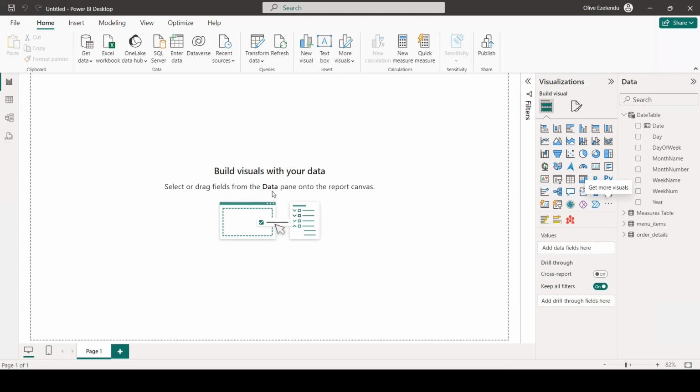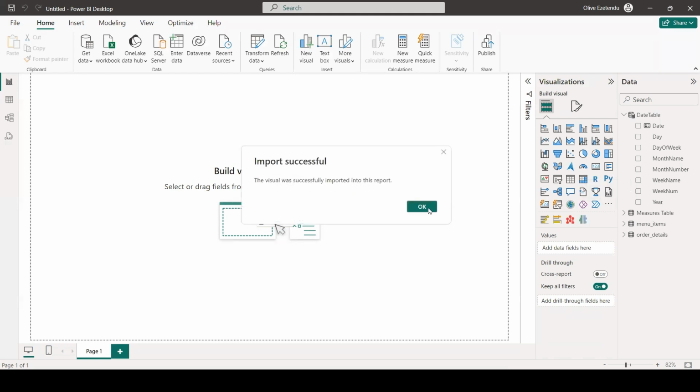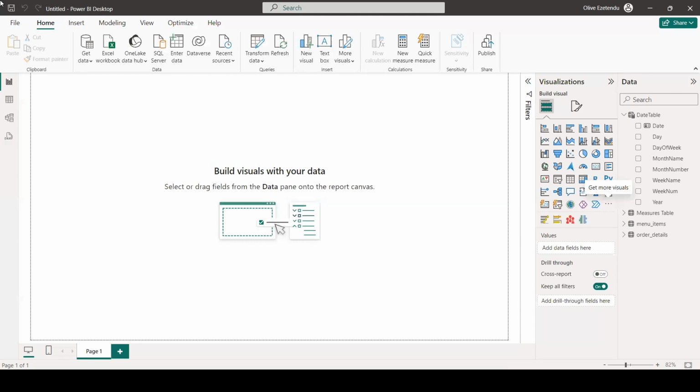Okay, so now that we are done importing what we need to import, the last one is here. We're done with basically the planning, right? For every single thing we need to import. Let us start building our visuals.